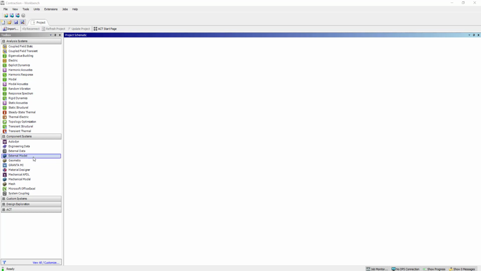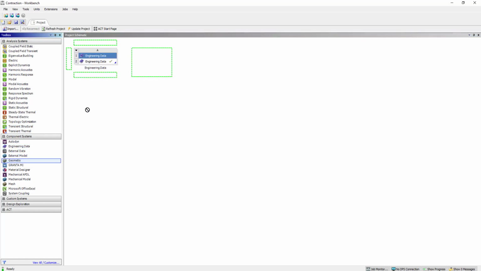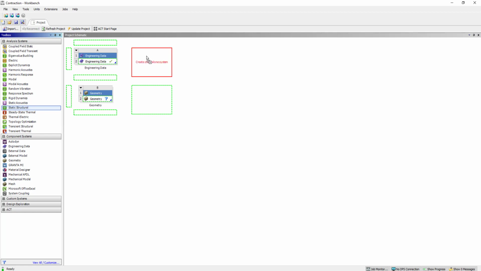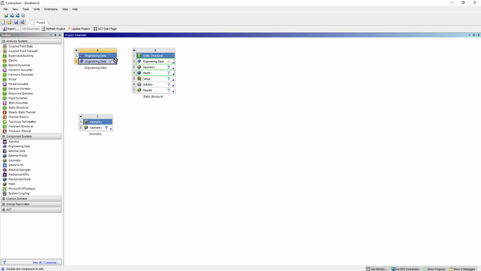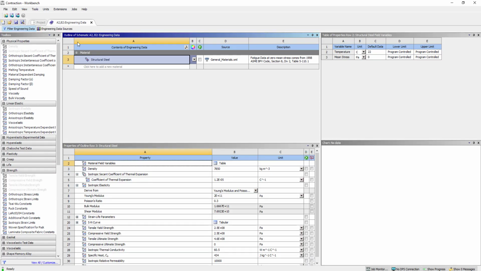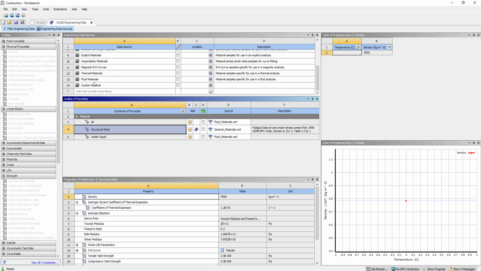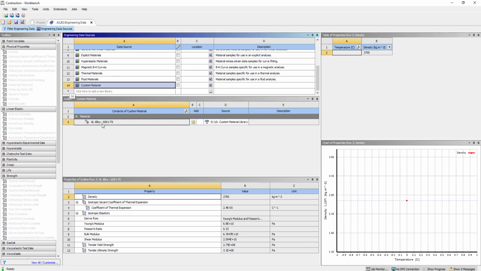First, we are going to put engineering data, then geometry, and in the end static structure. We are going to share engineering data here and geometry. So double click on engineering data and go to engineering data sources, and we have already added one.